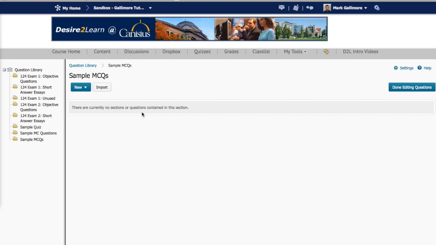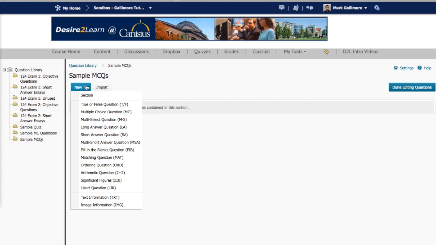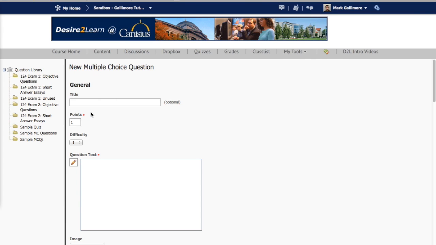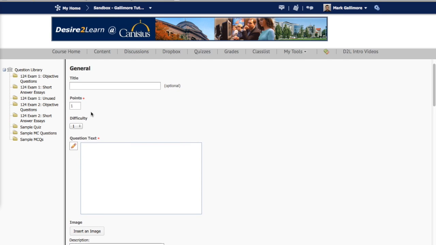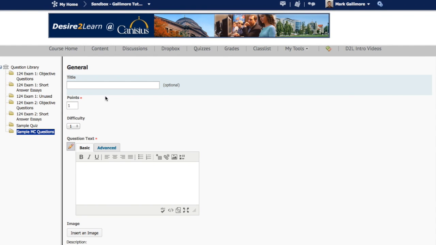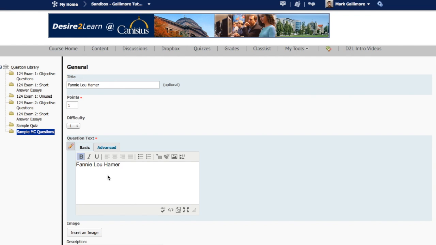As always, I build my questions within a section created within my question library. I click the blue New button and from the drop-down menu select Multiple Choice Question. To start with, I'll give the question a title so I can easily identify it. I'll leave the question worth 1 point. Then I'll paste in the question text. In this case, it is identical to the title and represents the beginning of a statement that is completed by one of the answer choices.